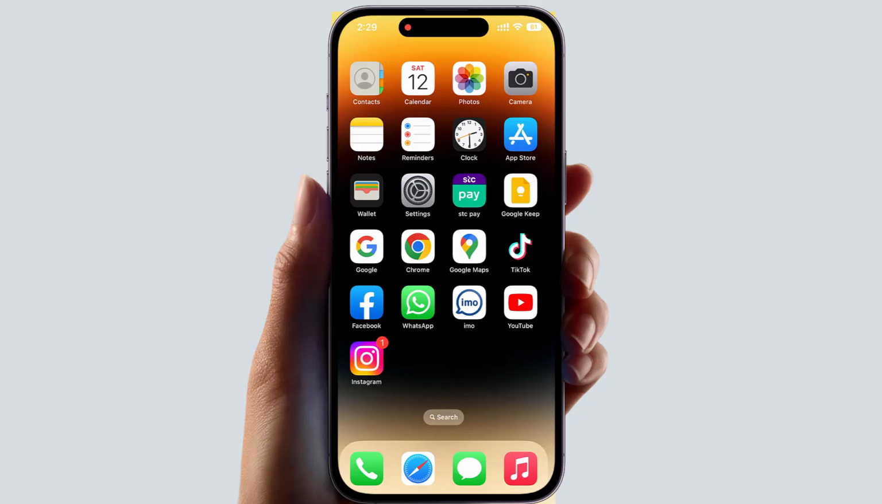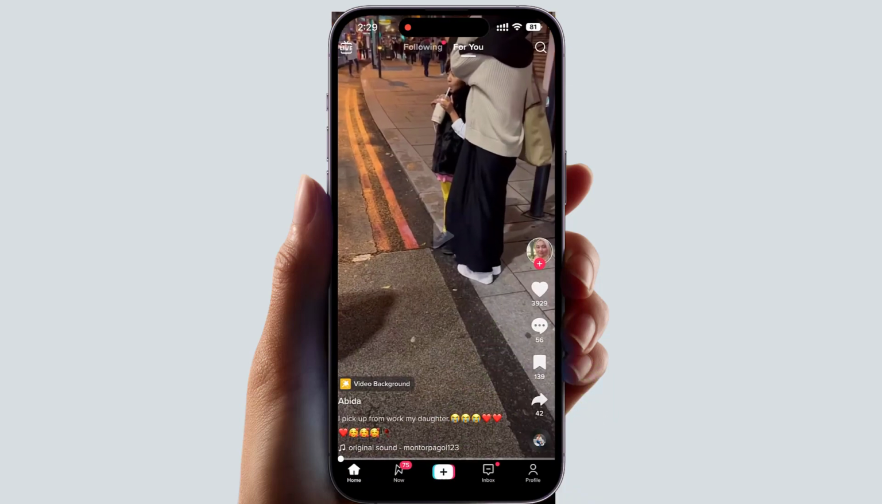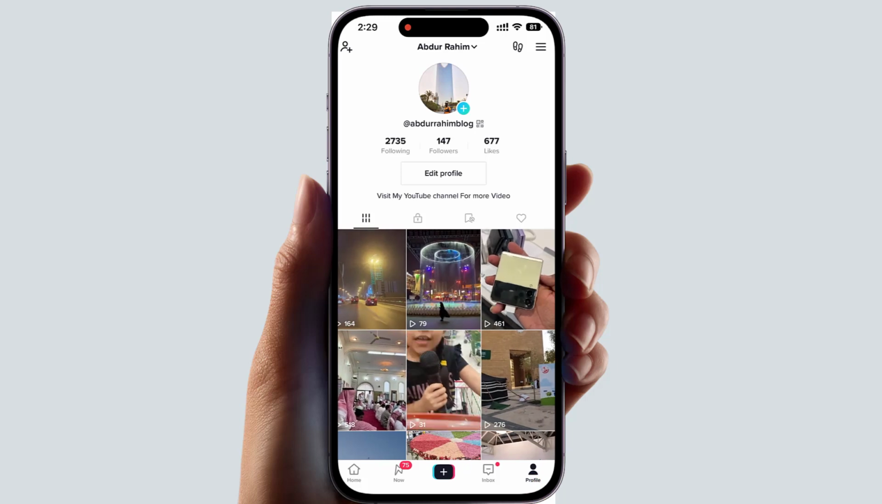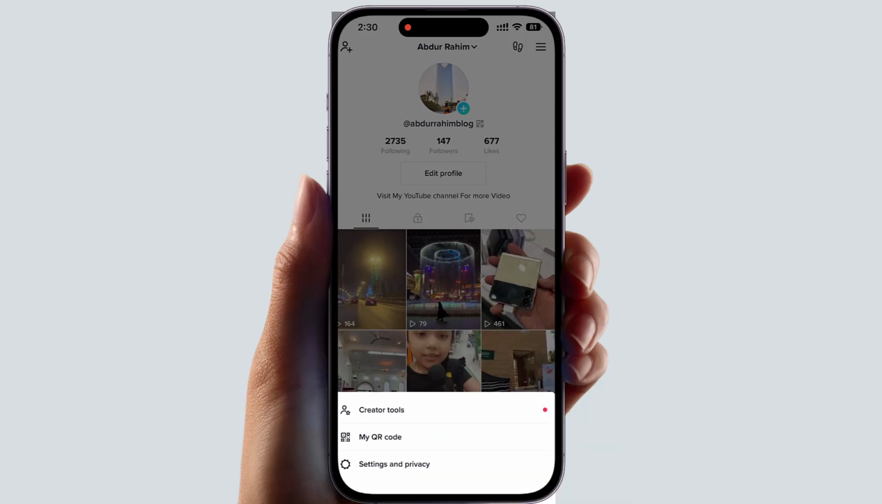In some cases you may like to make your TikTok account private. In order to do that, you need to open your TikTok application. After that, you're going to see a profile icon. You need to click over there. On the upper side, you will see a three line icon. You need to click that, and then you're going to find something called settings and privacy.